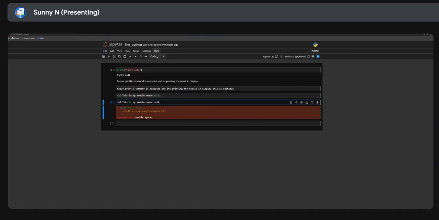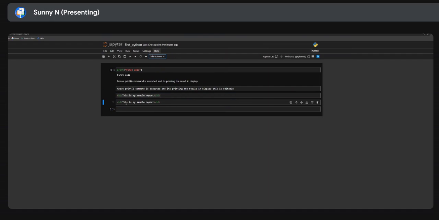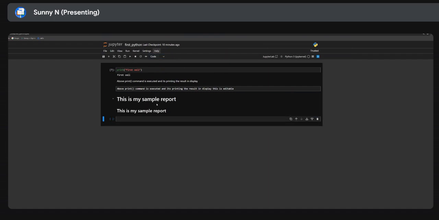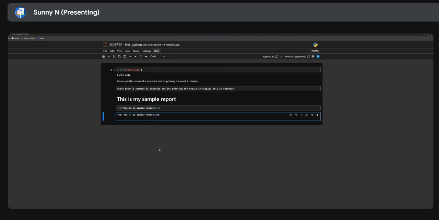Why? Because I've selected code here. You have to go to markdown and then run it. I'll run this one first, then the second. You see the difference here, 1 and 2. Similarly, if I want to run the third one, I'll just copy this. I don't want to type it again. 1 and 2 is the font size you're selecting. The 2 is smaller.